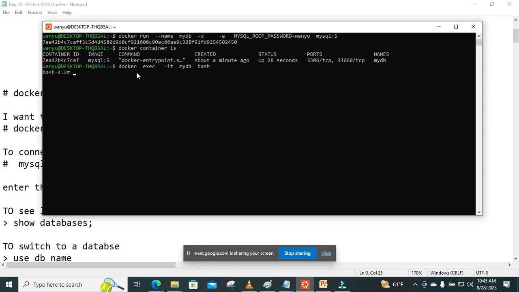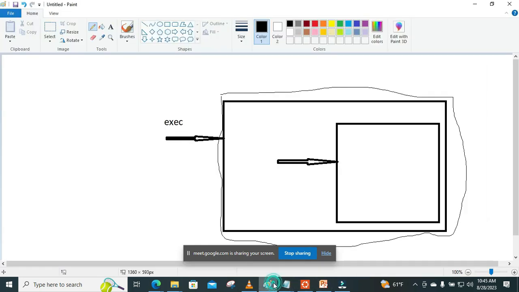I am now from my terminal. I am inside this container. At this particular position, I have entered from here and I am found now here. This is where I am now, right? I've already entered and here I am now.